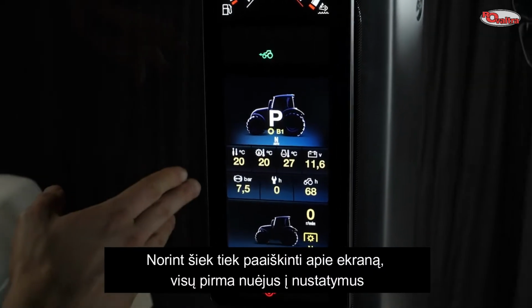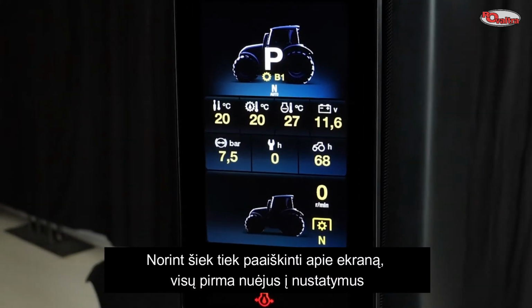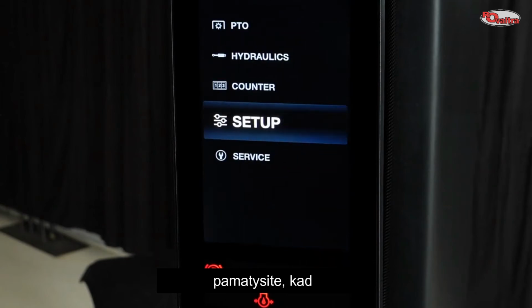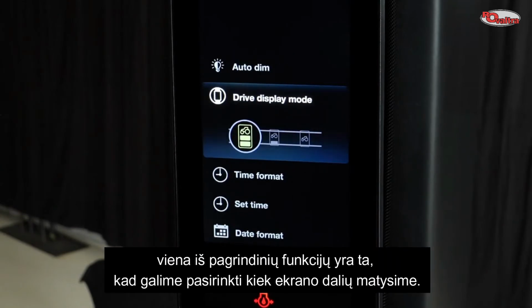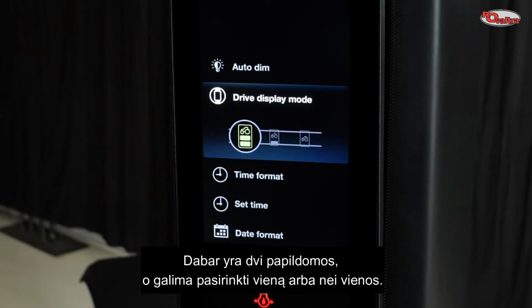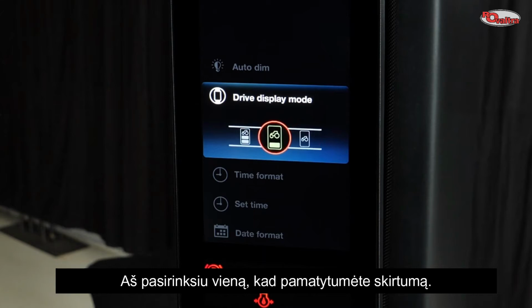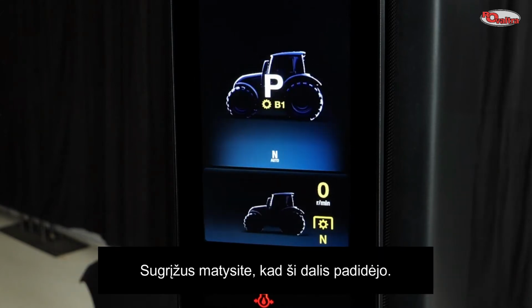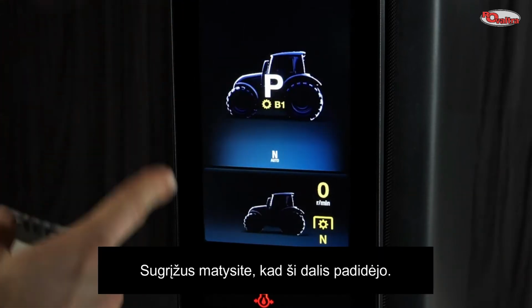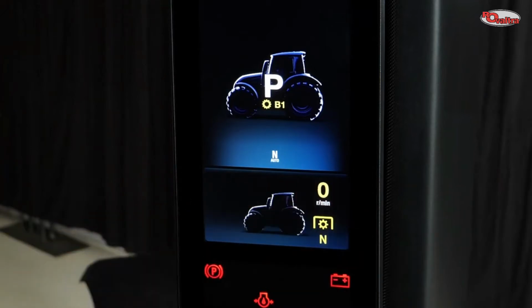So to explain a little bit about the display, if we go into the settings, you will be able to see that one of the main features is we can choose how many drive displays we have. So right now I have 2, and we can either have 1 or 0. So I'm going to choose 1 just to show you the difference. And as we go back, you will see we now have this section a little bit bigger, and this drive display here is down here.